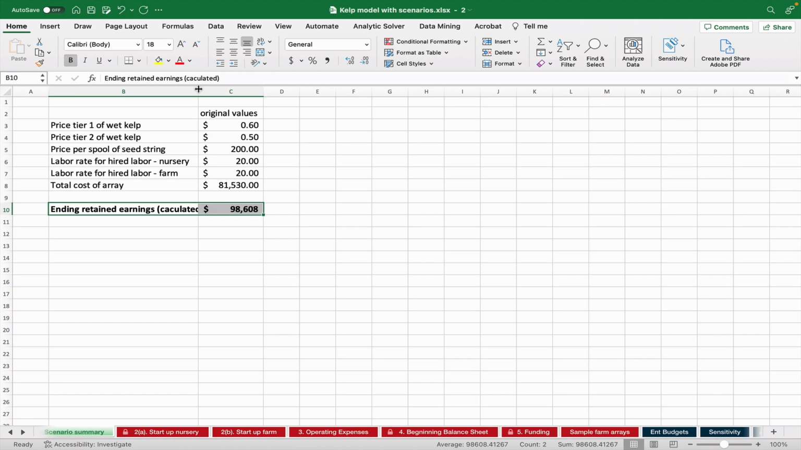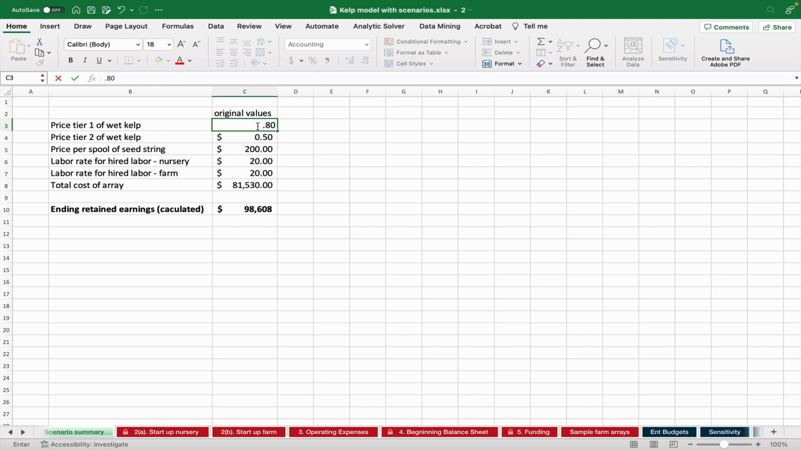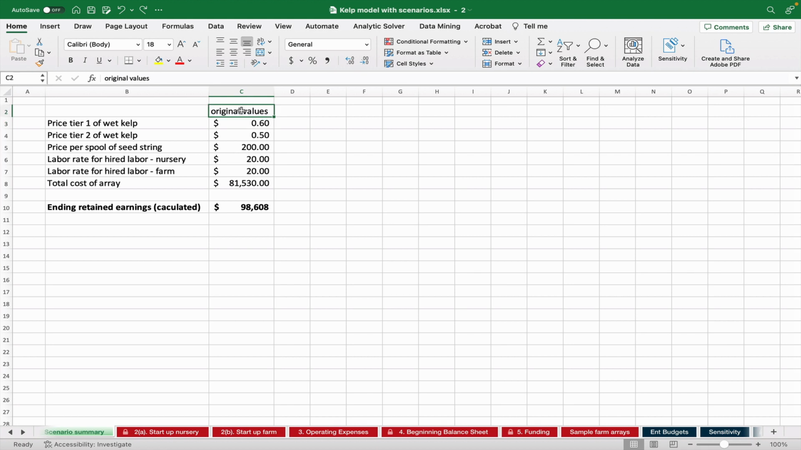Okay, so just to test whether this is working the way that we think it's going to, let's change our tier 1 price of wet kelp to 80 cents and see whether the ending retained earnings changes, which it does a lot. So that's good. Change it back to what it was. Okay, so these are our original values. So obviously we could just go through and manually change each of these and watch the ending result and see what happens if we change all of these.